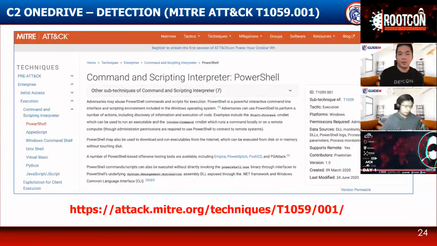We have here T1059, which we call the technique ID. T1059 is related to a tactic called execution, and the technique is specifically called Command and Scripting Interpreter, which is PowerShell. This is the technique when an attacker leverages PowerShell to execute. It can download, it can upload and run executables even from the internet without touching the disk. So they call it an in-memory attack.